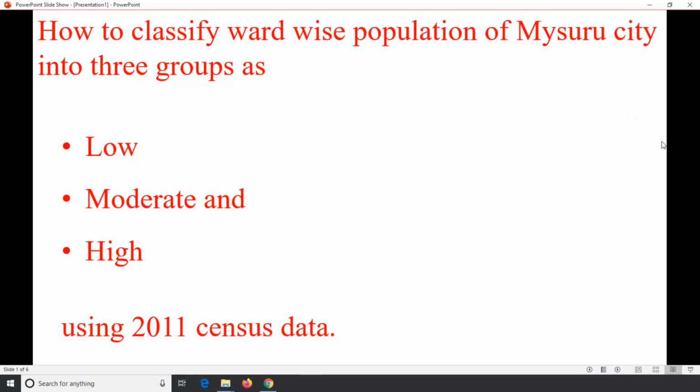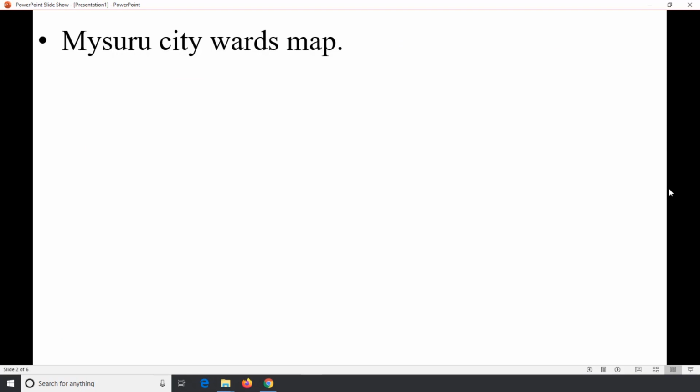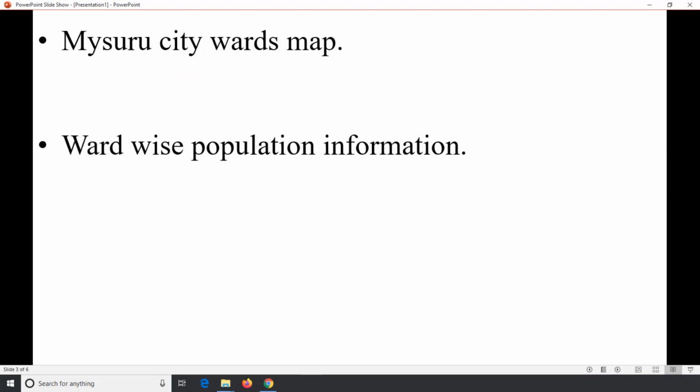In this exercise, we are going to discuss how to classify the ward-wise population of Mysore city into three groups as low, moderate and high using 2011 census data. To perform this task, we need the ward boundary map of Mysore city and the ward-wise population.